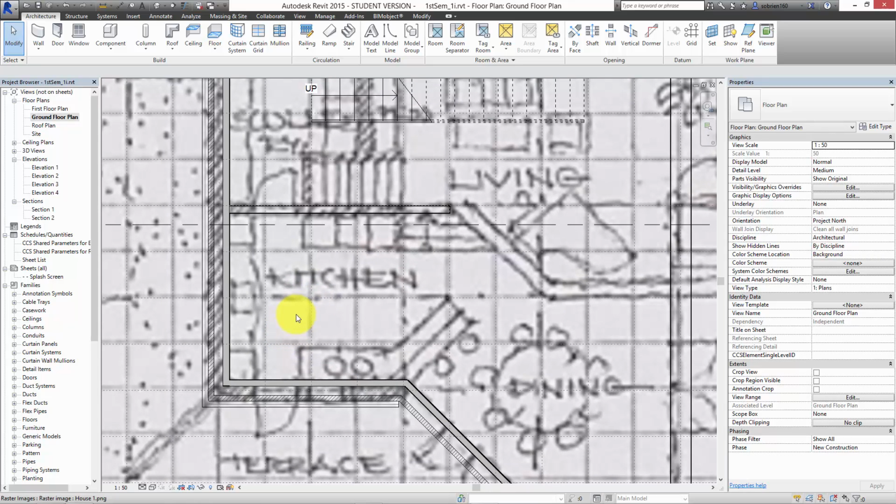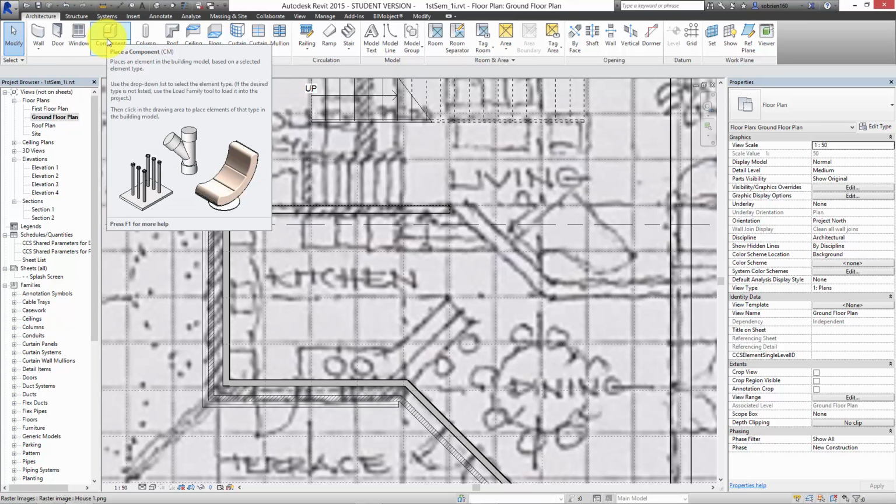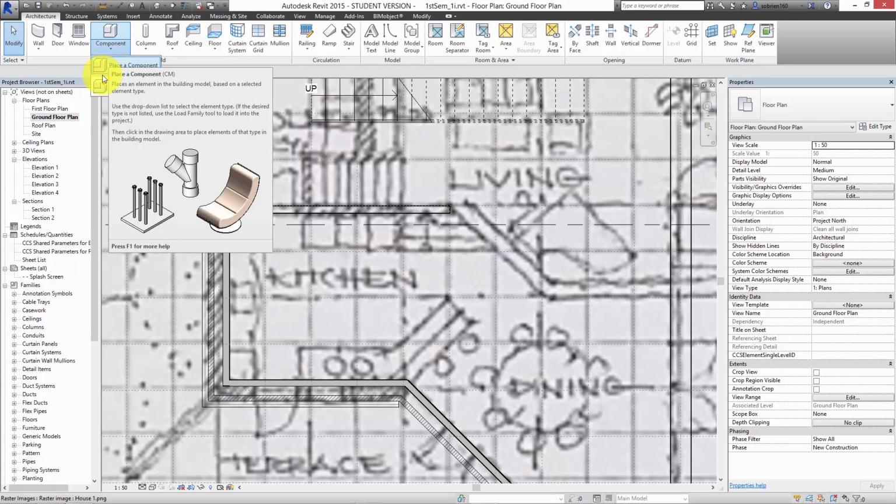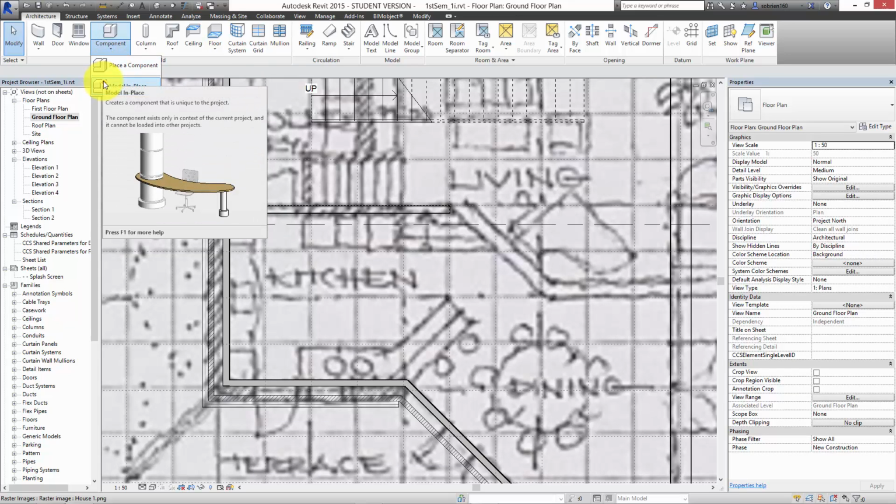So first thing we need to do is, what I'm talking about today is pretty much components. Under the architecture tab, on the fourth button here is component, place a component. This is how you insert anything that somebody else has made or you've made somewhere else, like chairs or any kind of furniture that's been made somewhere else. You can insert it into the project as a component. So we have two options. We have place a component, which is what I was just talking about, and we also have model in place, where you can actually make a component in place that's specific to the project itself. Okay, so I'll just go through those one at a time.